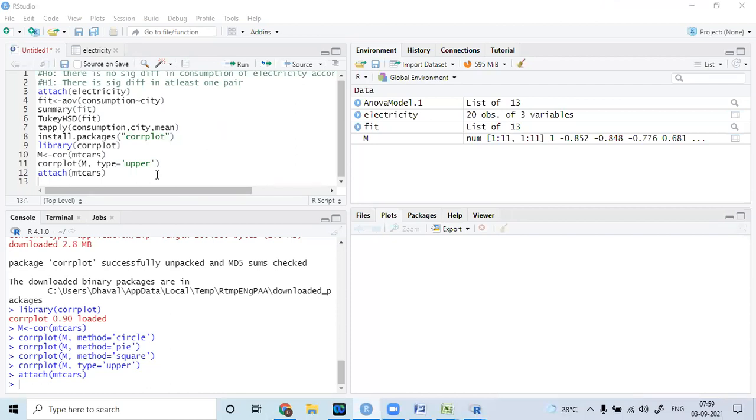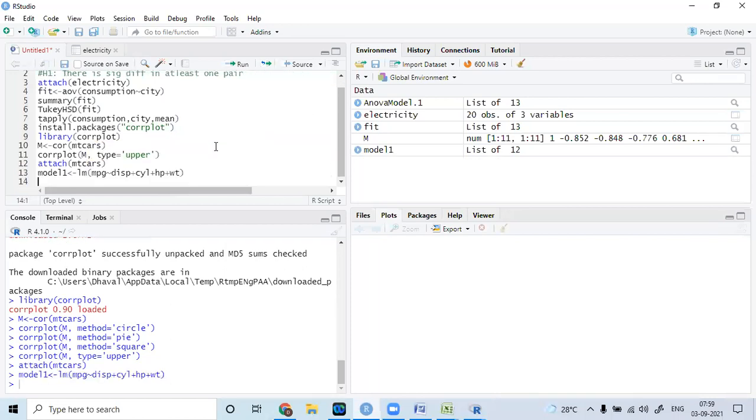Right. I want to see what the mileage of the car is affected by. So I'm creating the first model, a linear model. MPG is the dependent variable. Is it dependent on displacement rate? Is it dependent on number of cylinders? Is it dependent on horsepower of the vehicle? Is it dependent on weight? Okay, run. Just wait, I'm sending the code to you.